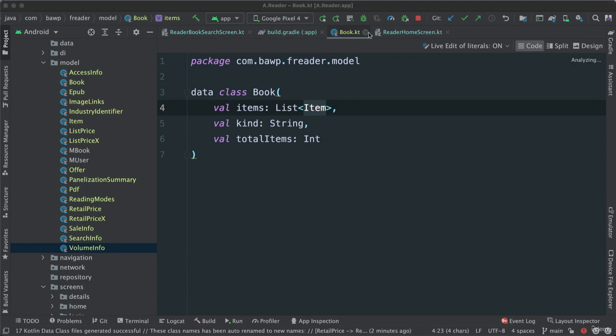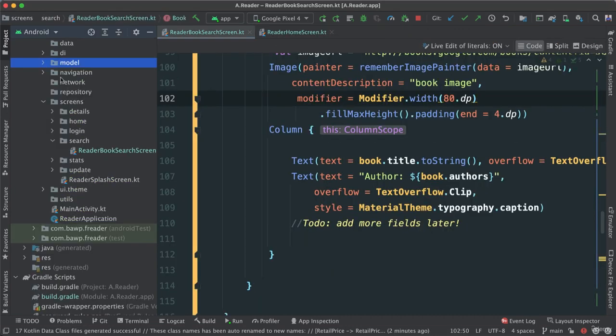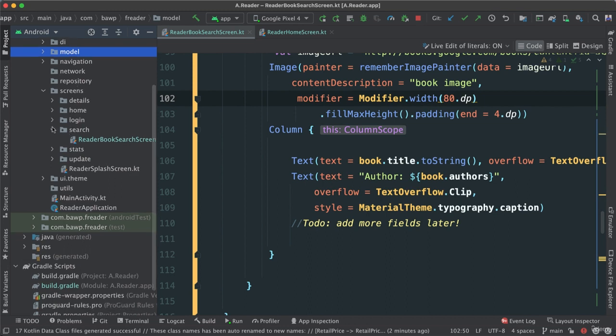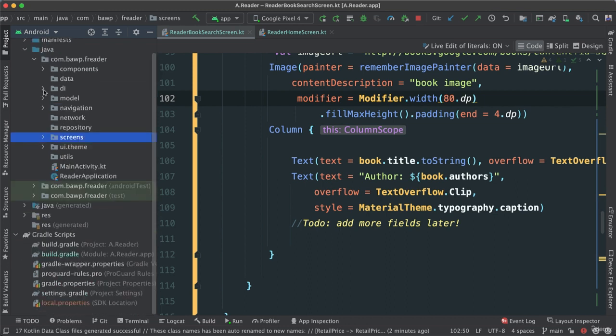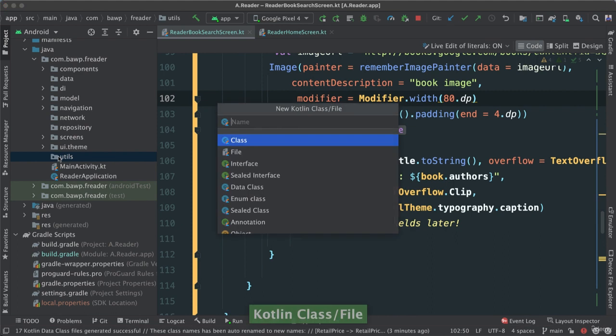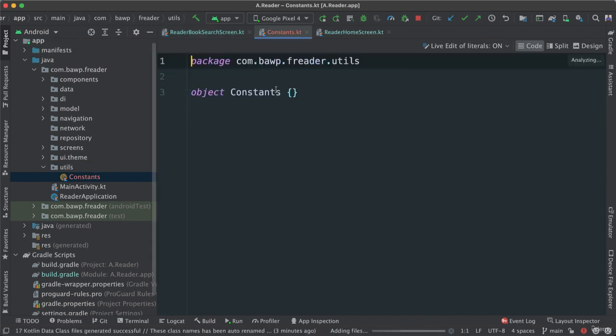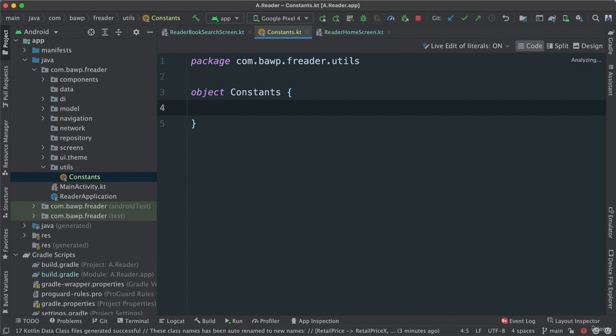Okay, we got back to this. Let's clear things up here. And the next thing we want to do, let's create a constant class, right? So let's go to utils, command new. I'm going to create a Kotlin class. Let's make it an object so that it's easy to manage. Call this Constants.